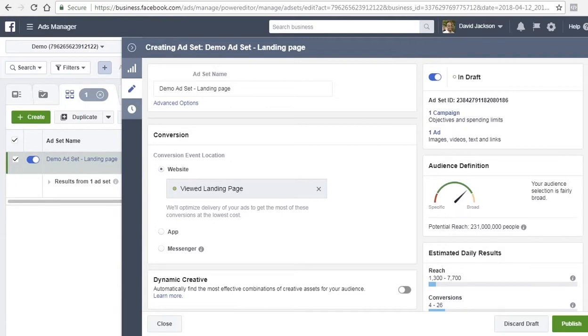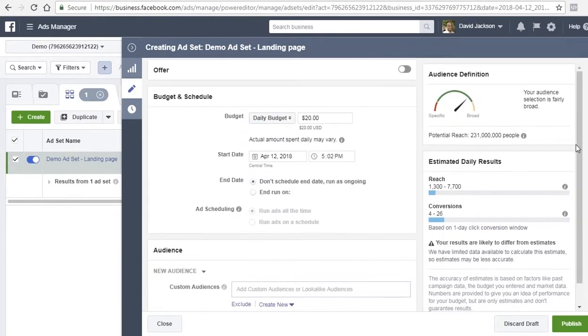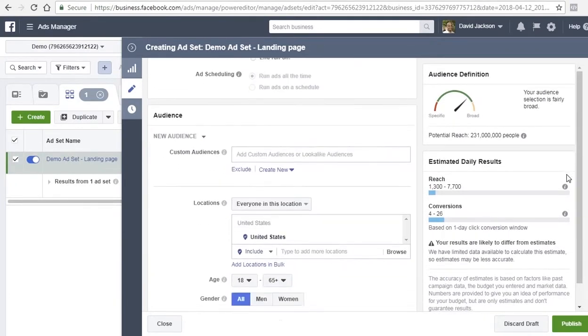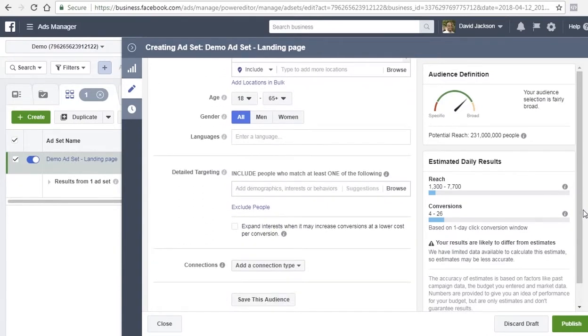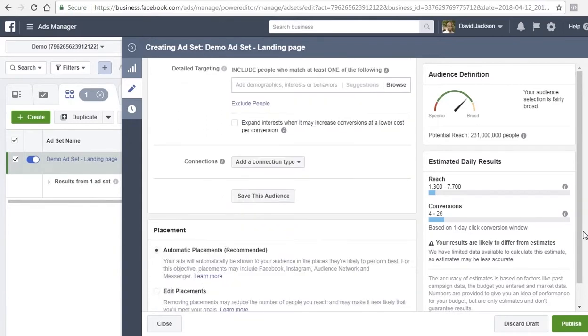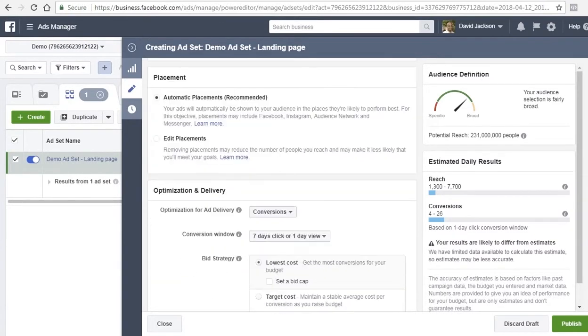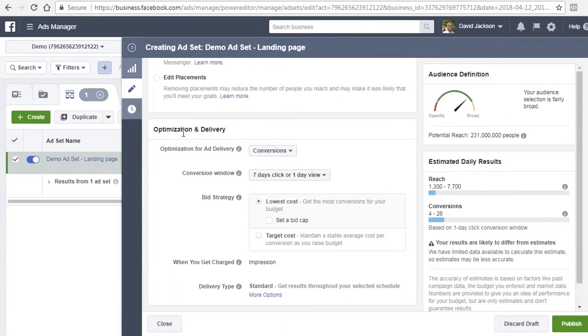Then after you've done that, you can go ahead and you can put in your budget and the schedule. You can choose the audience targeting that you want to do for this ad. So all of that you can go through yourself. But then down at the bottom here, where we have optimization and delivery, we want to make sure that that has conversions. Because basically what that will do is it will tell Facebook that you want them to target people within the audience that you selected that are most likely to take the action that you set your custom conversion up for.